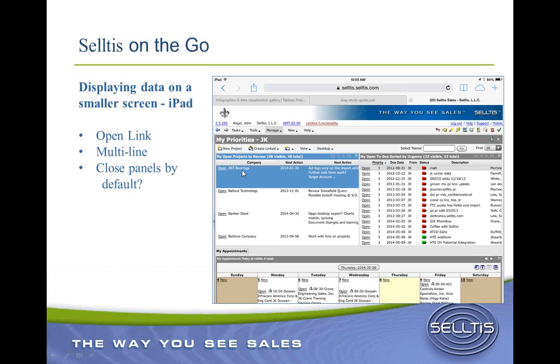It puts the open link at the beginning of the row, at the beginning of the record that I can open. So this happens by default. In the sales product, of course, you can set this in personal options to do the same. But on the iPad, and I think on the Surface too, this open key makes it easy for me to tap once to open the record when I'm not using a keyboard.